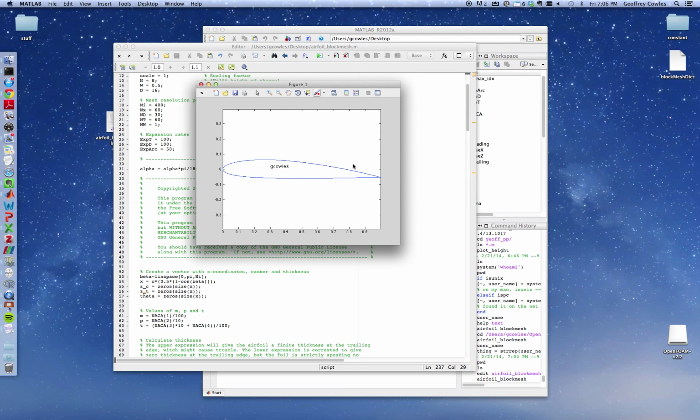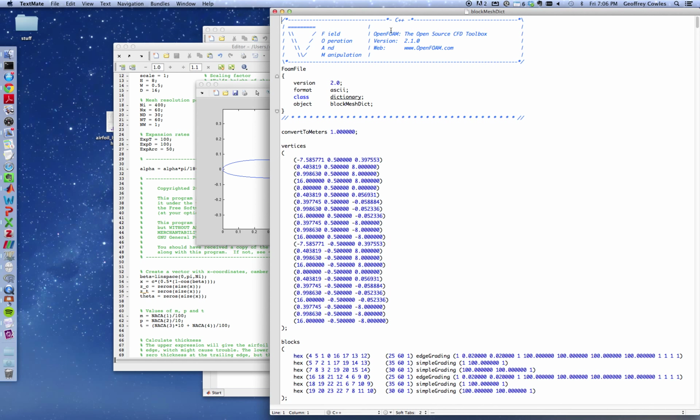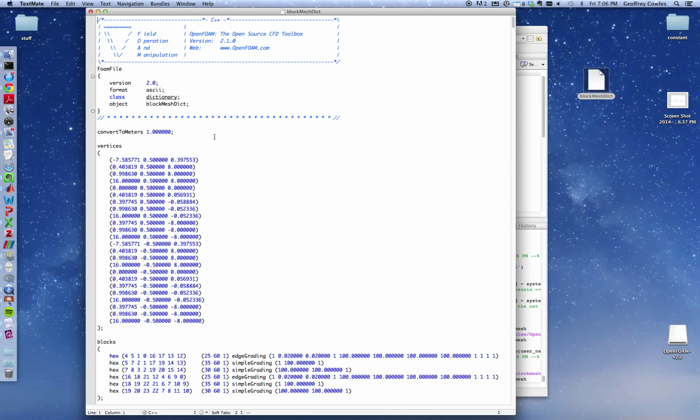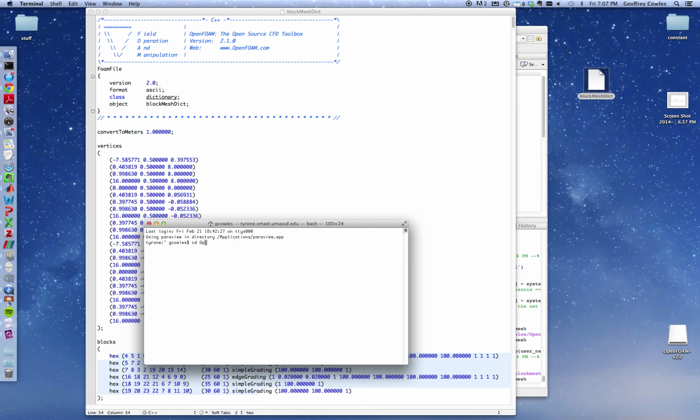You see on my computer it's generated this blockMeshDict file, which we can have a look at. Let's see, I'll open it with TextMate. And this is an input file for OpenFOAM. OpenFOAM reads this. Here's the vertices along the wing, generating blocks, generating a grid, and uses this to generate a mesh, which I'll show you right now if you have the patience to wait.